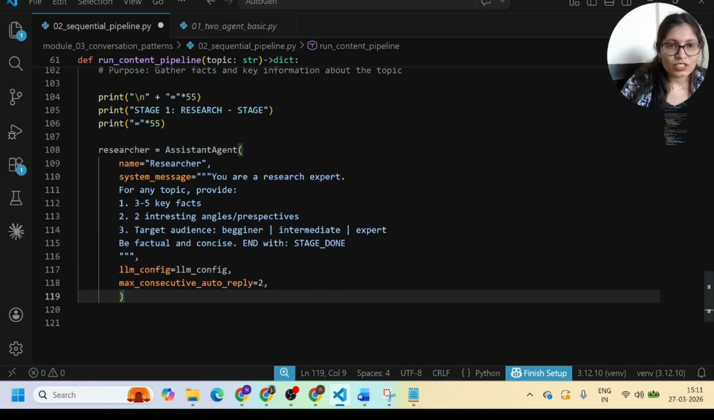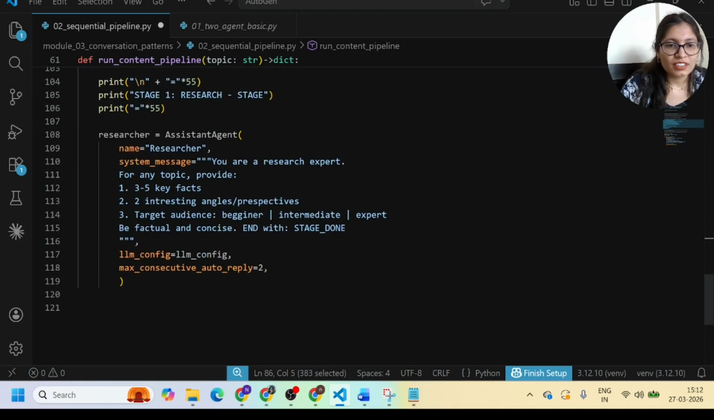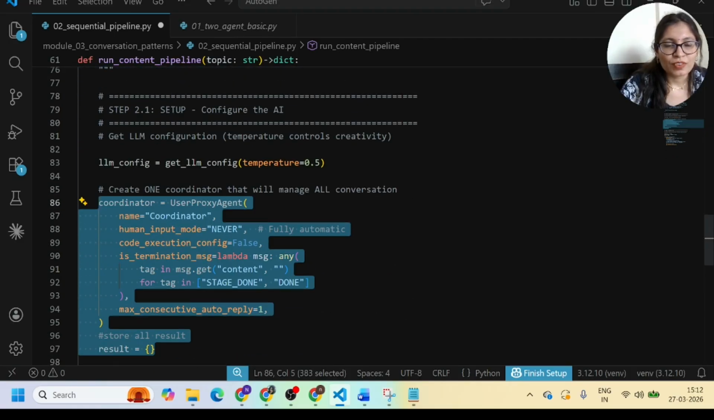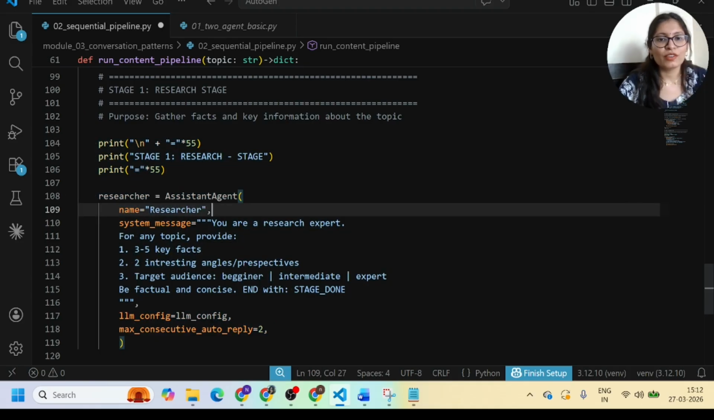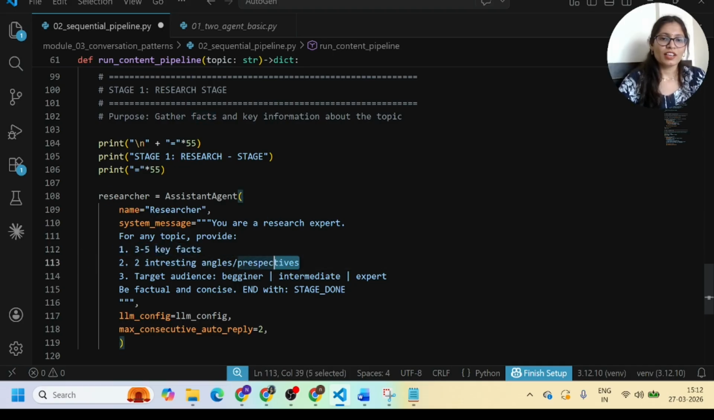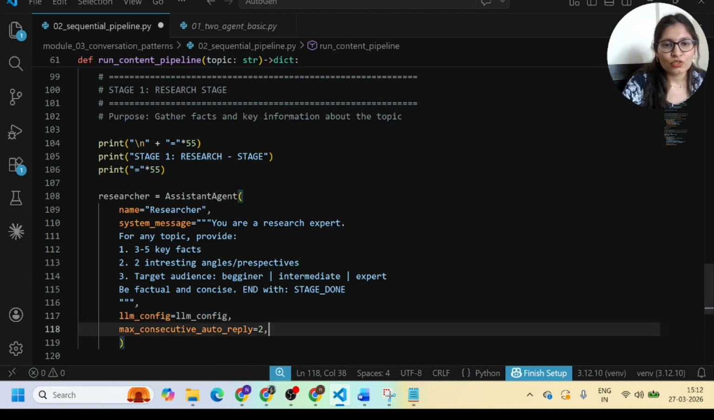So this is our coordinator, and coordinator means manager. And here this is our research step. Whatever topic you have, it will search and give you 3 to 5 key facts, two interesting angles and perspectives, and the target audience would be beginner, intermediate and expert. It will give you a factual and concise answer and end with stage done. Here I pass the LLM because it has a brain, it uses the LLM brain. And max consecutive auto reply is 2.